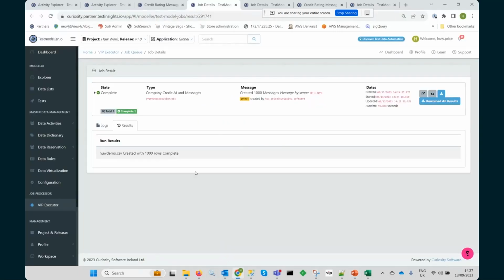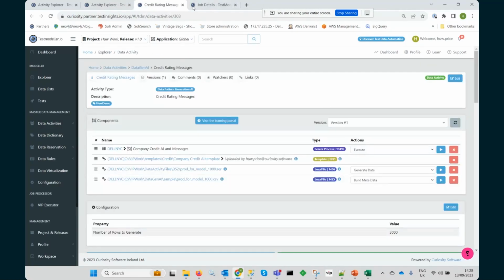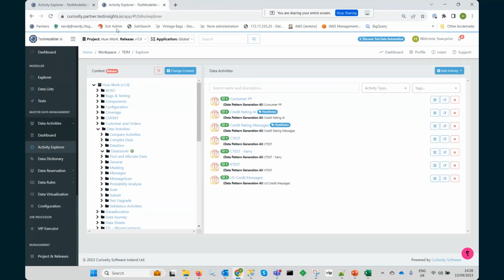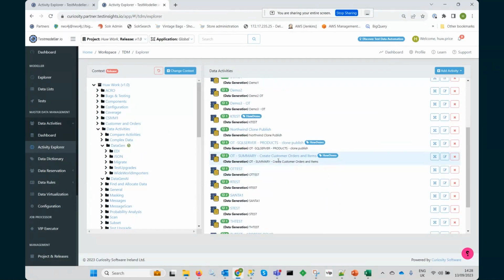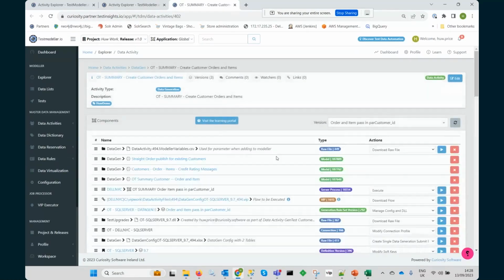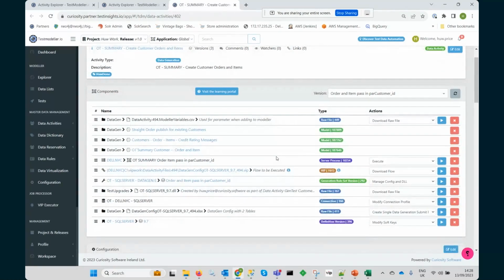So let me just quickly show you what that looks like. Let me close a few things down here, and let's go and look at our data gen. This is basically our customer orders and items, and here we're doing a whole bunch of generation into, in effect, our order system.